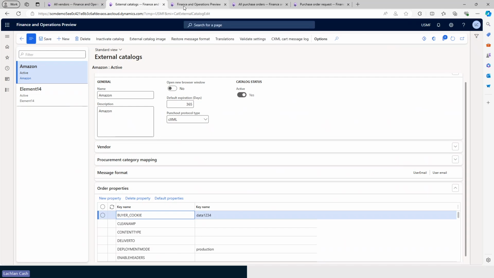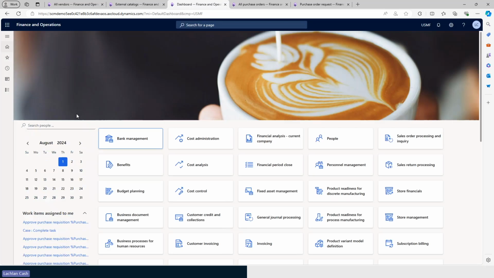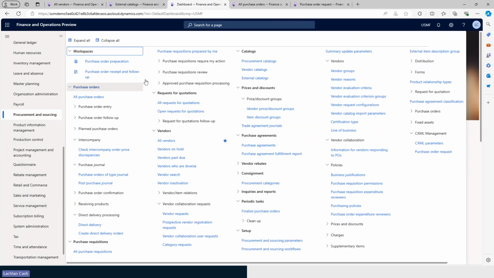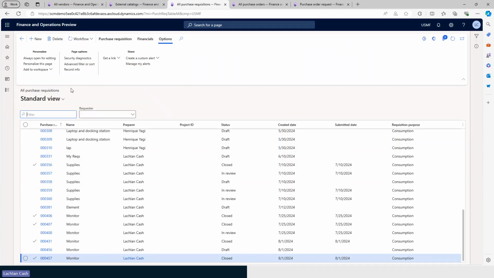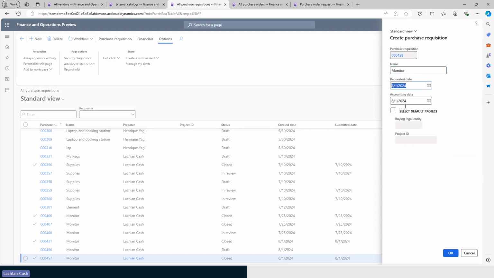So let's have a look at this in action. We're going to go across and use the purchase requisition. So I'm going to find procurement sourcing. We'll find the requisitions here. In this case, I'm going to create a new requisition. So I'll just say it's for a monitor, for example.